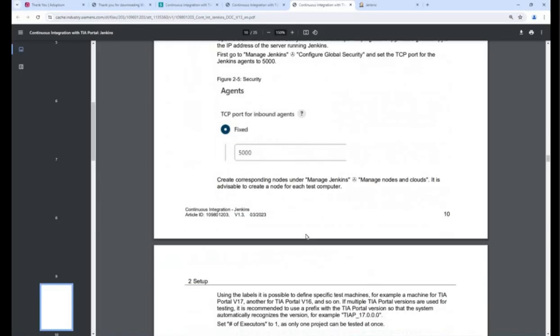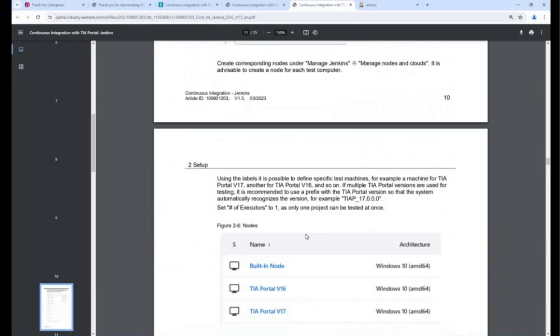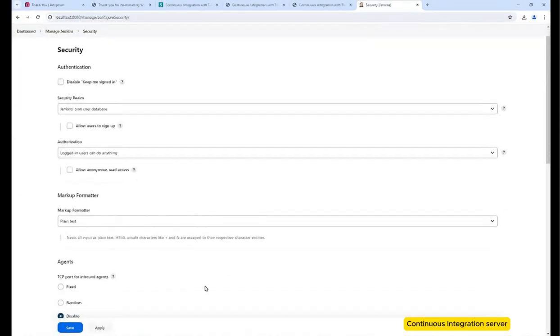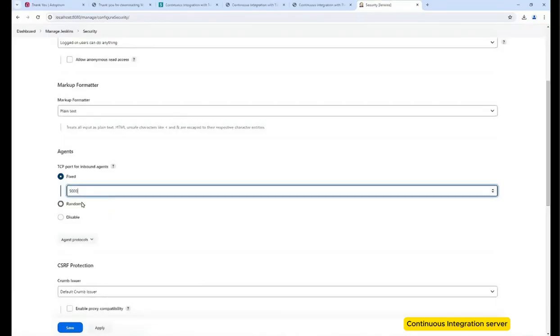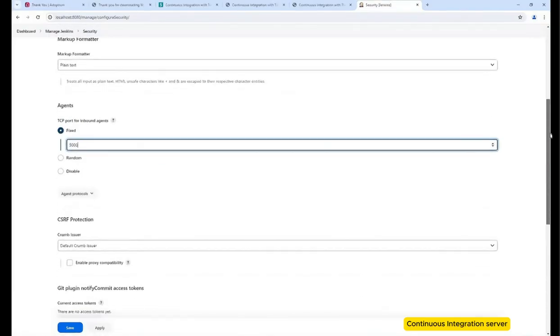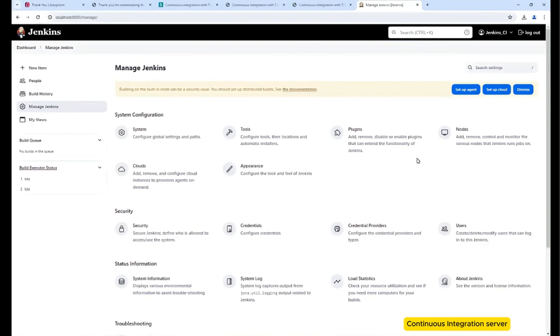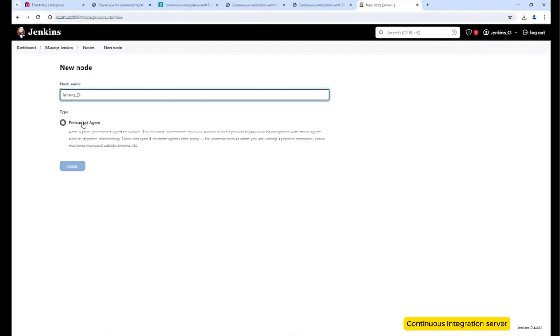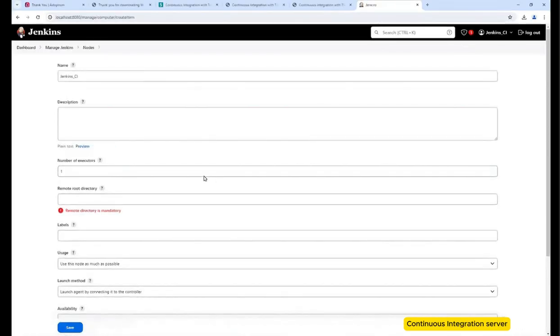Now I will head back to the dashboard and select Manage Jenkins. First, in the security options, I will define a fixed port for inbound connection to the agent. As defined in the document, we assign the value of 5000 in the field. To create a node, I will select Node Options and click on Add New Node. I will assign the node name and select Create. Here I will define additional parameters.